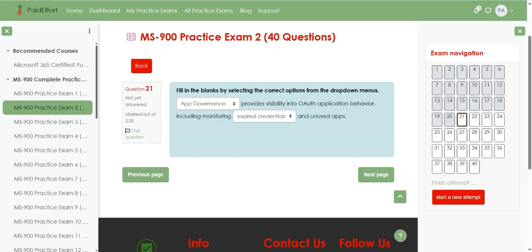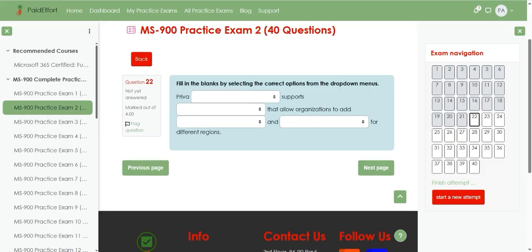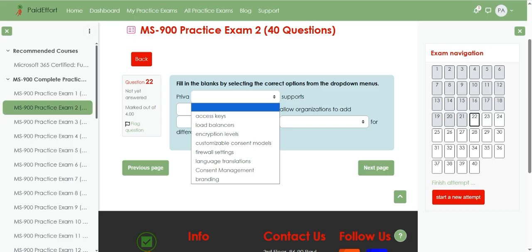DLP rules protect sensitive information but aren't related to OAuth app behaviors. Quarantine settings apply to messages, not app tokens or activity. Device health monitors endpoints, not app connections. Malware definitions help detect threats at the device level, not OAuth token hygiene. Fill in the blanks by selecting the correct options from the drop-down menus.